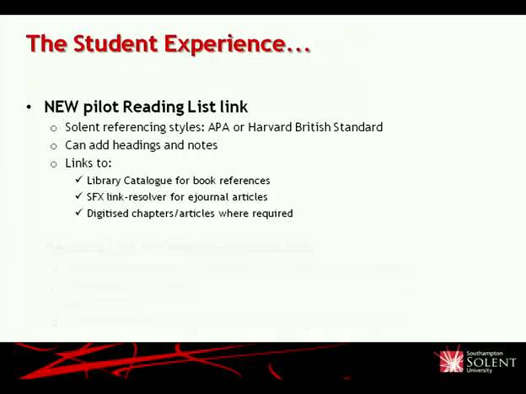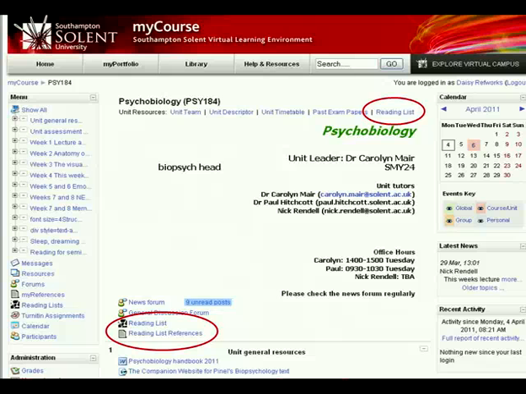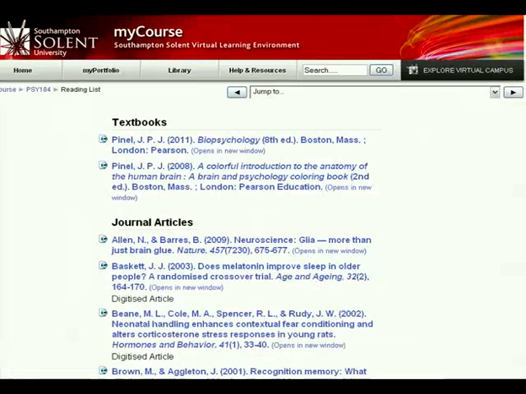So if we have a look at our new reading list link, these are the two down the bottom here, reading list and reading list references. If a student clicks on that reading list link there, what they now see is this page, completely still within the VLE. You can see this is an APA referencing style because this is a psychology unit, and you can choose what style you want the resources to display in. The idea of that is the students are seeing the references, how they need to reference them, on the reading list, so that's quite important.